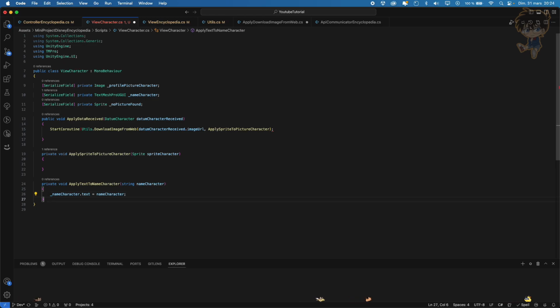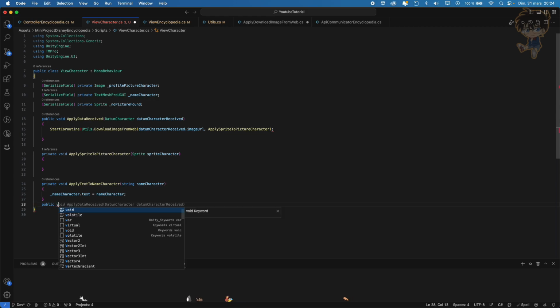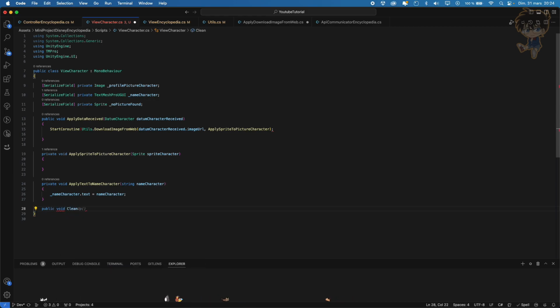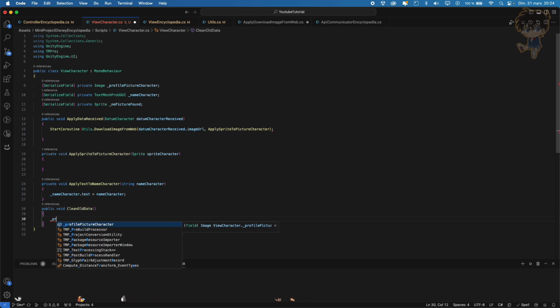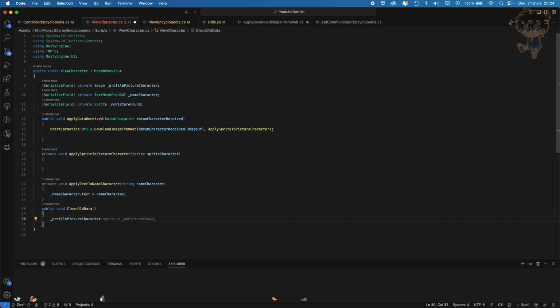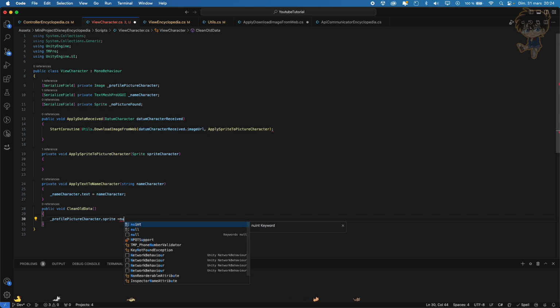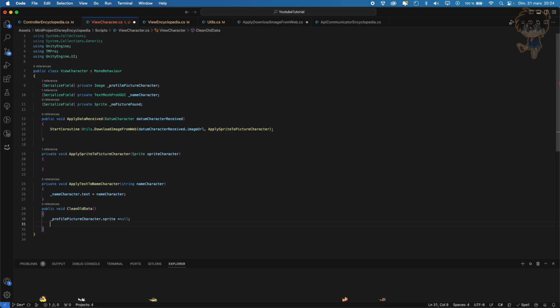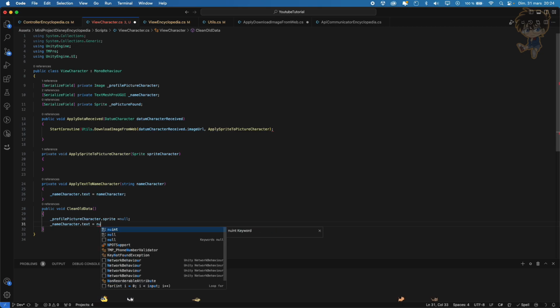Also, because we'll be able to retrieve a lot of data and we want to reuse the same instantiated prefab, I want to be able to clean some data. So I want to create a public void CleanAllData. Inside this function, I want to have the profile picture: profilePictureCharacter.sprite will be equal to null, because like this we empty the profile picture, and also nameCharacter.text will be equal to null.